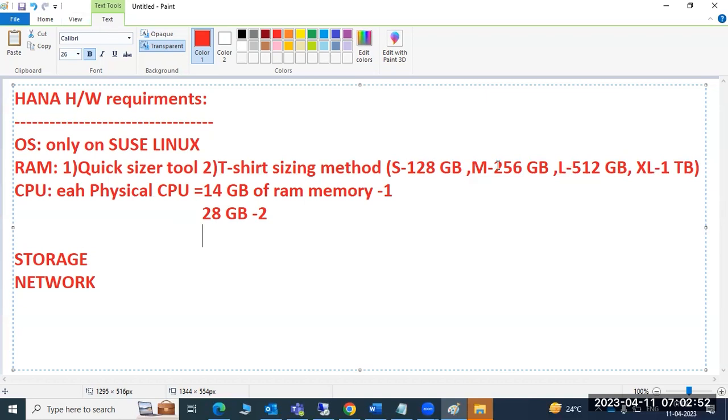Suppose you got a RAM size of 256 GB. Then 256 divided by 14, how many will you get? If you take the calculator, 256 divided by 14 gives 18 CPUs. For 256 GB RAM, you need 18 CPUs. Then only it will handle that much memory.